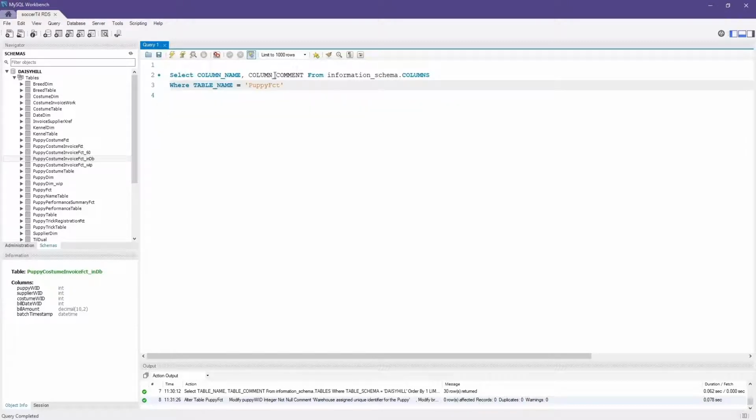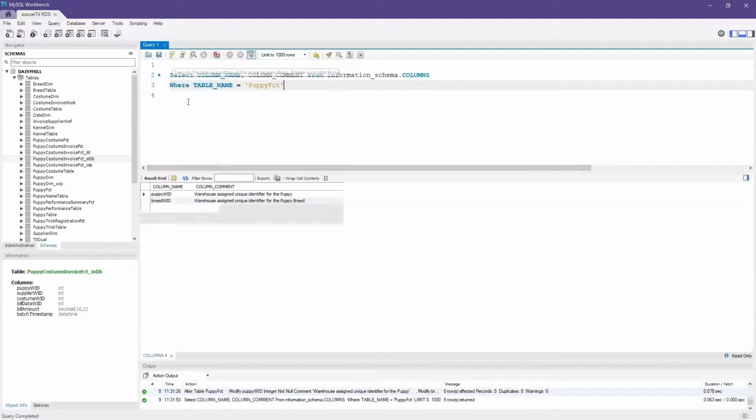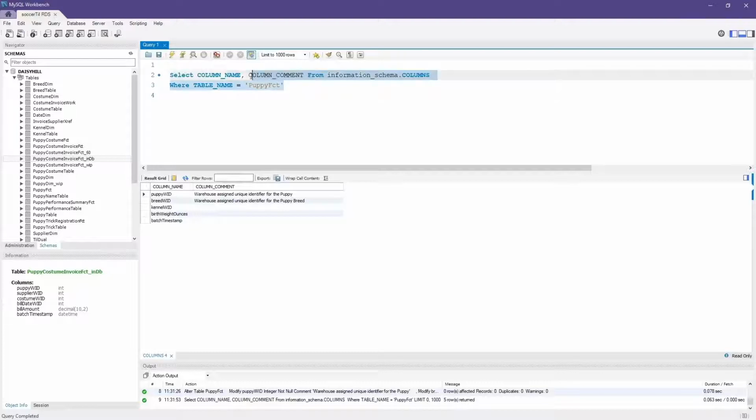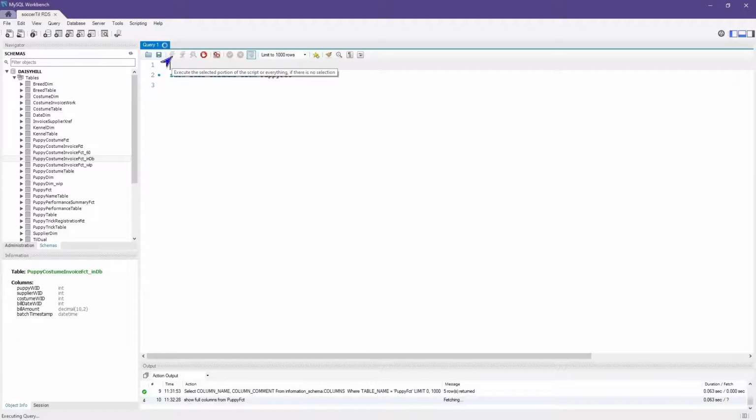So I select column name and the column comments from the information schema columns where the table name equals puppy fact. Again, there's a lot to go on in learning to write this query, which is part of this class as well. So this is the way I would query it out of there. For some reason, even though you do not have a shortcut for showing you the comments for a table, you do have a shortcut for showing you comments as well as other information with the show full columns command. This is a non-standard SQL command. It is simply a specific one that is available to you within MySQL.